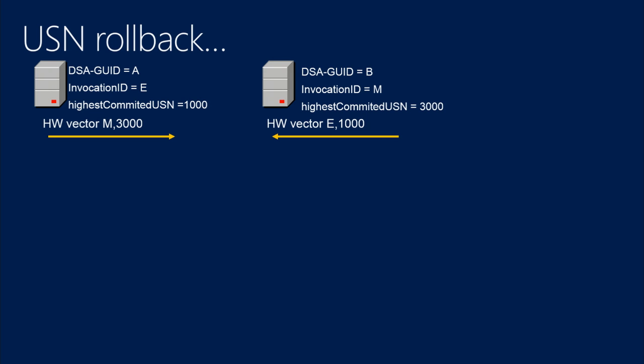What the DC does is it keeps a vector, which is called the high watermark vector, which says, I've had everything up to USN 3000 from database M. It's not actually from a DC, it's from database M. And it keeps these vectors for every single database within the domain or the forest, depending on which naming context we're coming from. Every time you change an attribute, the USN goes up on the particular DC. So the highest committed USN is specific to a DC. So now we've got a vector.